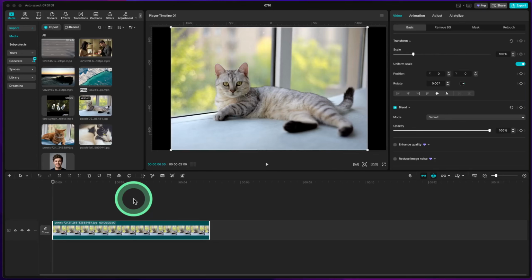In today's video, I'm going to teach you how to resize video in CapCut. Whether you're creating content for YouTube, TikTok, Instagram, or any other platform, having the right video aspect ratio is crucial to making your content stand out. CapCut is a powerful and user-friendly video editing tool that makes resizing your videos quick and simple.